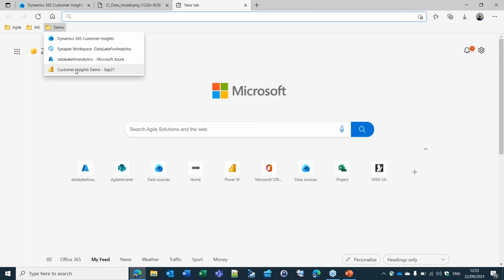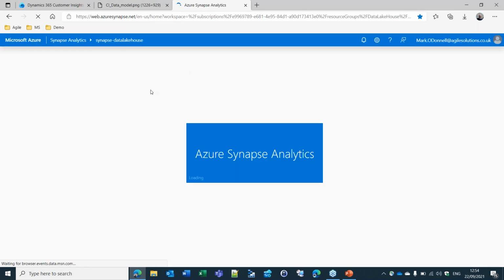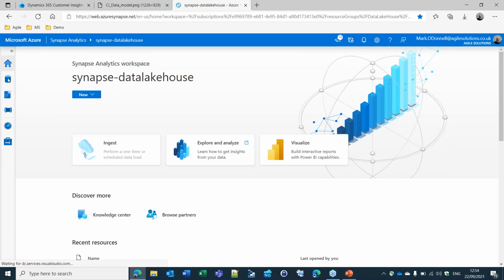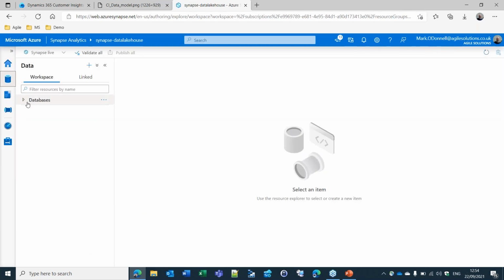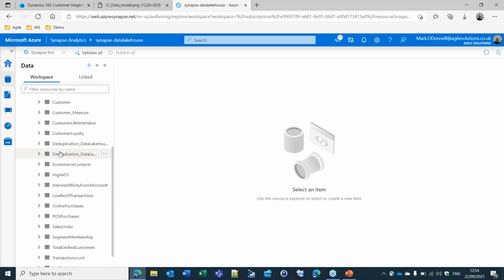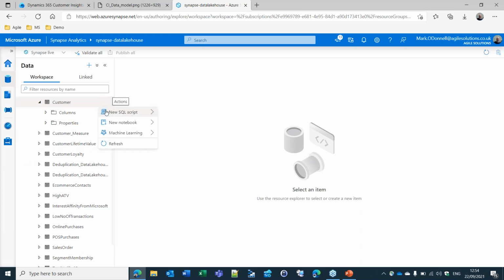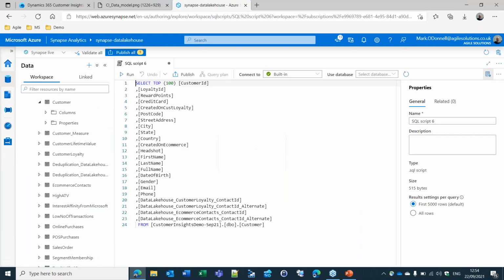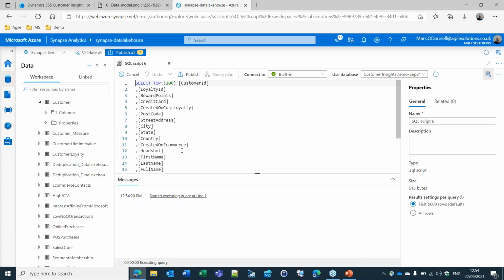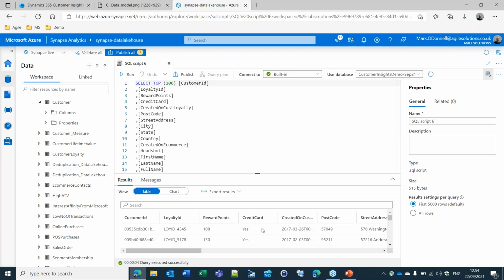If I just flick over, I'm just going to quickly show you the Synapse workspace. So the data gets pushed across and into it, and really without me actually doing anything, because Customer Insights knows and understands what Synapse is and how to deal with it, then you can see in here that actually it's created all of my entities, and it's as easy as that to actually get access to it. So for example, this is my customer entity. I'm just querying it just now, and in a second you'll see the data set. So this is the data that's been created in it.